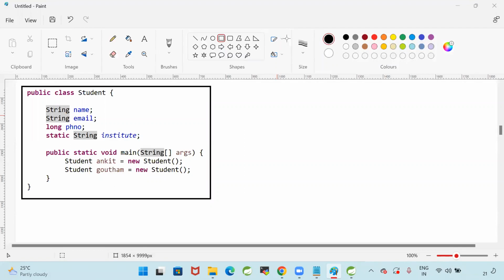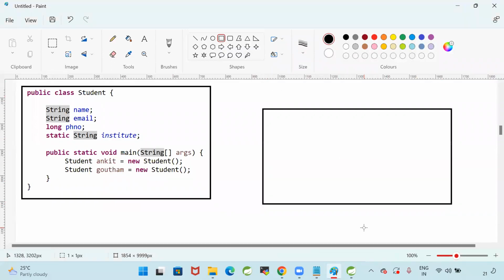Right. So now here I have a class called Student. Now I am going to execute this program. Who is going to execute our program? JVM. Who will load the class into JVM? Class loader subsystem. Now the class is loaded. What will JVM do? It will check for its best friend. Who is the best friend for JVM?